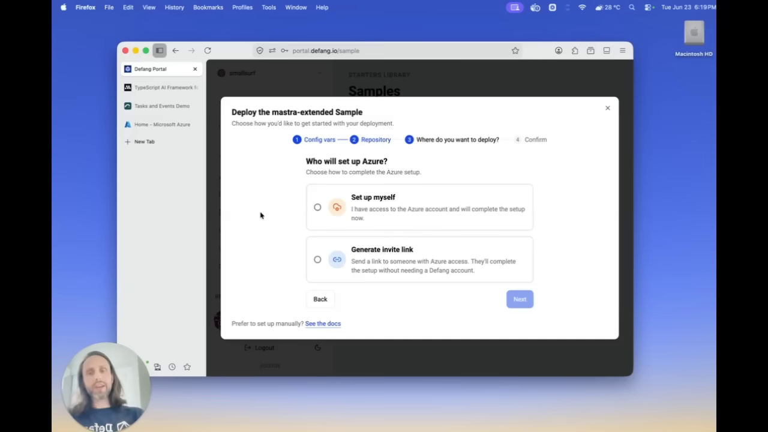All right, now Defang is going to ask us, who's going to set this up? Do I want to set this up myself or do I want to generate an invite link? Now you might be asking yourself, why would I generate an invite link? Well, if your organization is so big that maybe the team that manages your cloud account is not the same one that's deploying your application, it might be nice to send an invite link to somebody else with direct cloud access so they can configure trust for you.